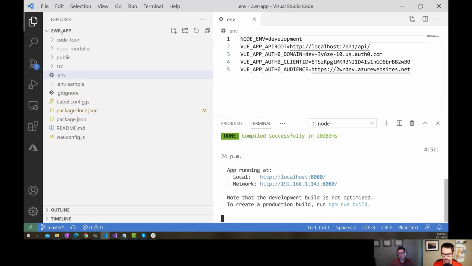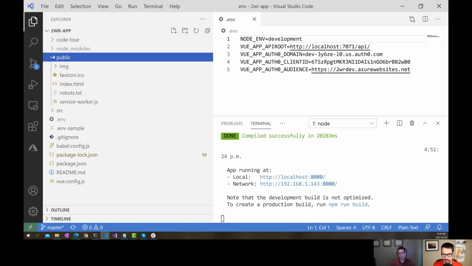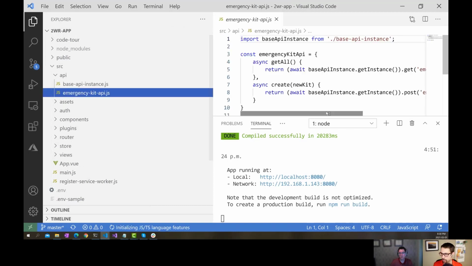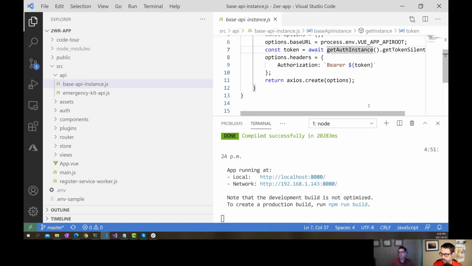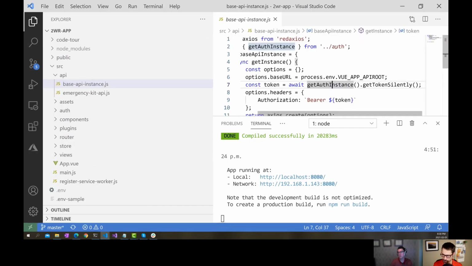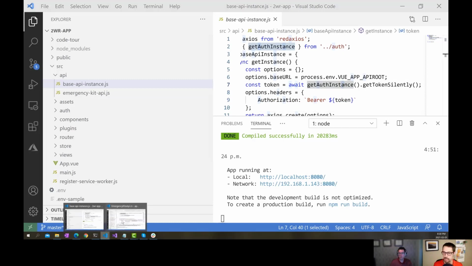Just toggling back over to that UI just so you can see what's happening. Am I in the right place? I am. So when it goes to call the emergency kit API, it's calling this base API instance, which uses the MSAL plugin that I built in here. You can take a look at this code. I'll link to the repo for you, so you can take a look at this working example. And it just goes and grabs the token and adds it as an authorization header token. So that's how that's getting passed from the front end to the back end.